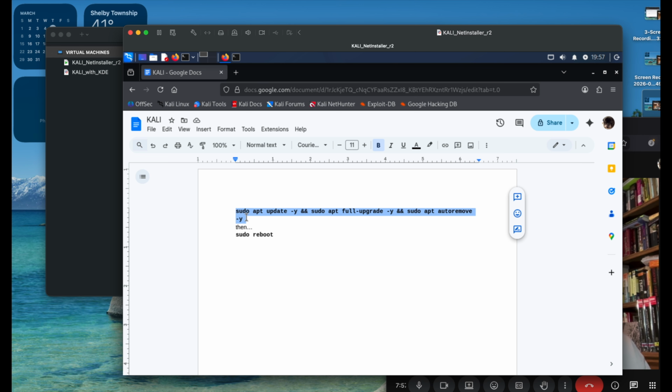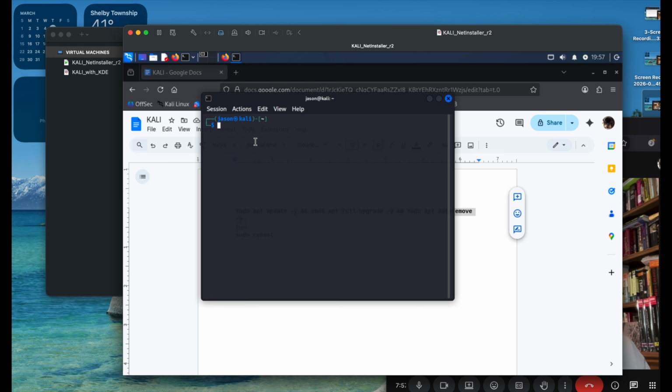So I'll copy it, and then I'll go to my terminal, and then I'll paste it. And wouldn't you know, it doesn't do it. And now that I'm doing it in front of you, wouldn't you know it, it won't do it. Let's try this again.